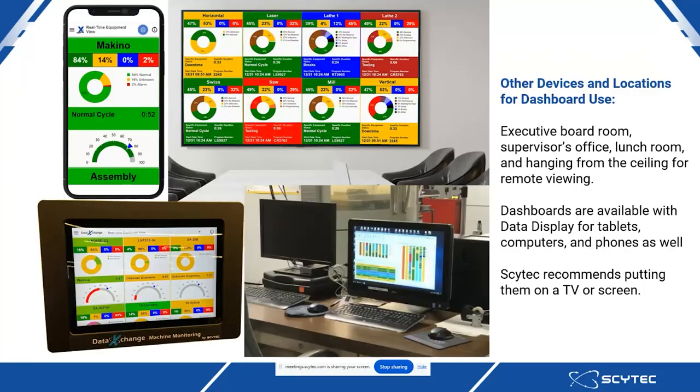And there are some other devices and locations that you can use with your Scytec DataXchange dashboard, including having it in an executive boardroom where you can remotely monitor your shop floor production process, a supervisor's office, the lunchroom that I mentioned earlier, hanging from a ceiling, all for the purpose of remote viewing your operations as they would be transpiring. And the DataXchange dashboards are available on data display for smart tablets, computers, and phones as well. However, we recommend that the dashboards are put on a TV or a computer screen just due to the visual volume that they take up.